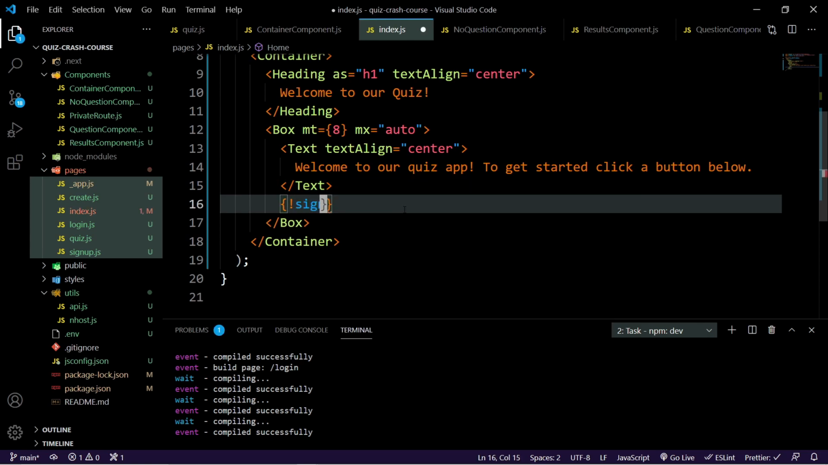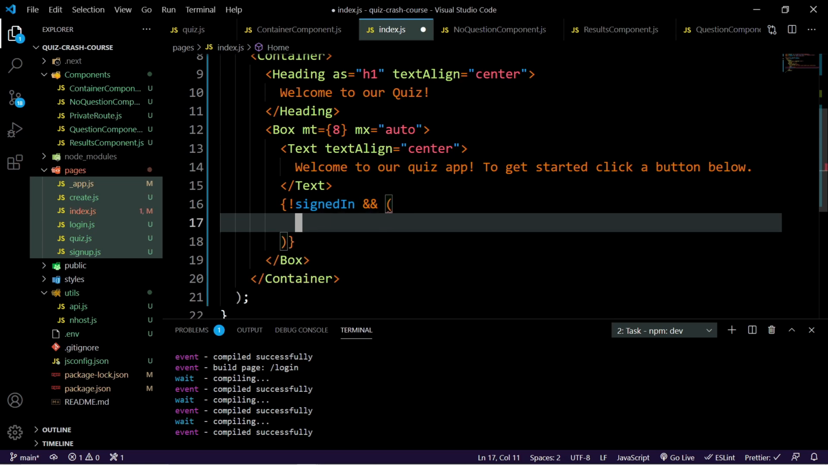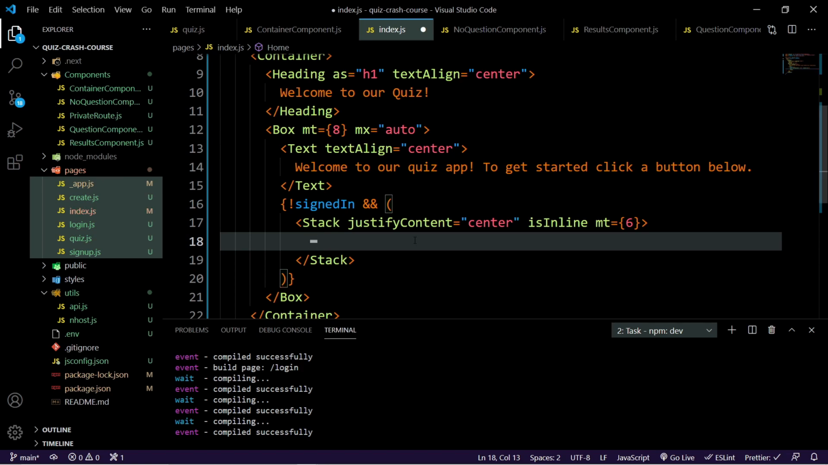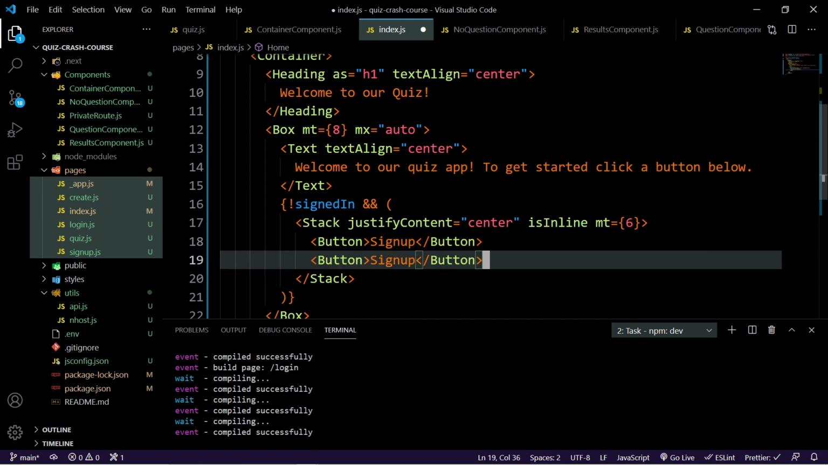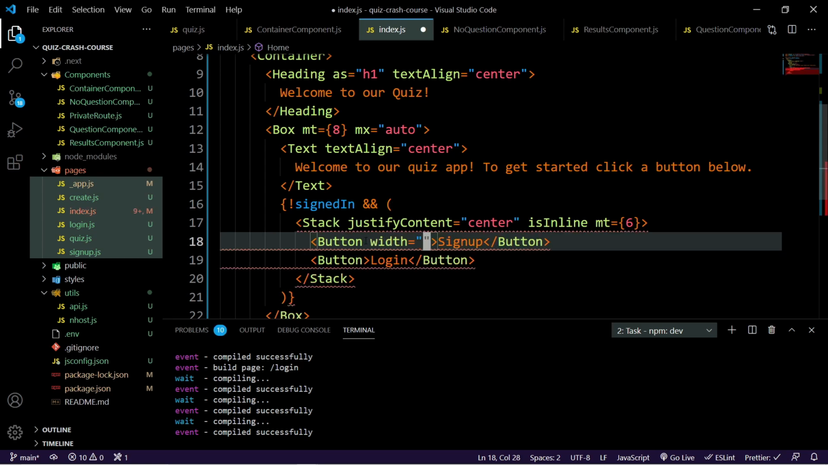We can say if they're not signed in, we can just have them see a stack which has been justified, justifyContent to center, inline, and the mt is 6. Then we can just say two different buttons, right? We'll have button one, and then we'll just say sign up. And then we'll have a second button underneath that says login. And then we'll make this button here width of 25% and as an A. And the href is to sign up. And we can hit save there.